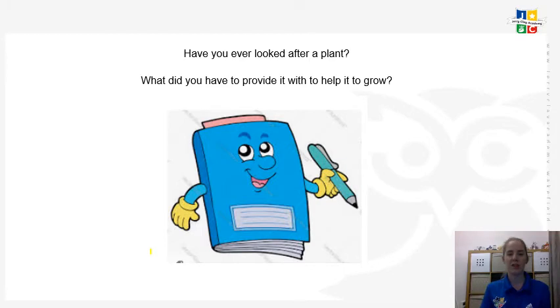Now that you've completed your first activity looking at the 7 life processes, I want you to now think about, have you ever looked after a plant? If you have, what did you have to provide it with to help it grow? In your exercise books now, I'd just like you to write the things that you think are needed to help a plant grow successfully, so it grows well.